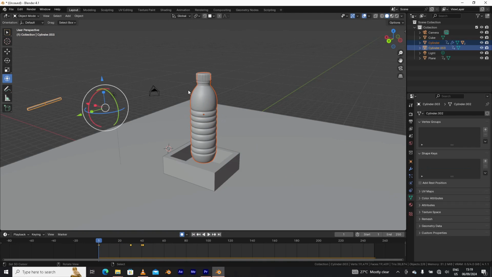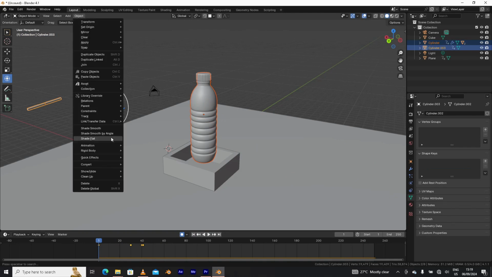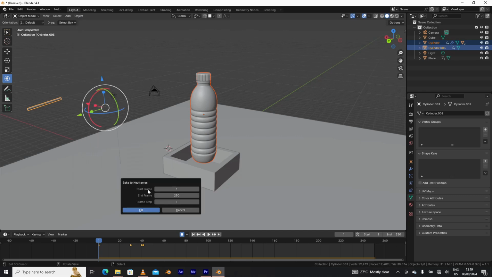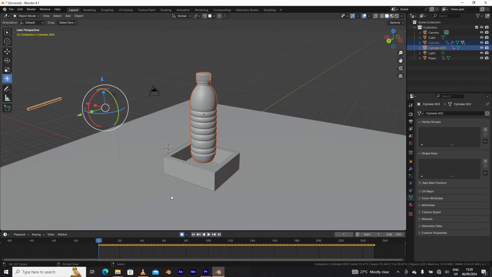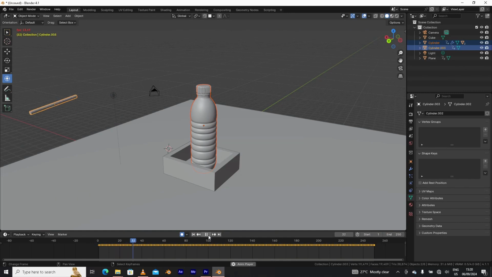Click on this, probably click on this as well. Let's bake two of them at the same time. Click on Object, go to Rigid Body, and go to Bake to Keyframes. Then 1 to 250 is fine. Leave everything the way it is and just go and have some coffee and come back. All right, we are done. It's done baking.